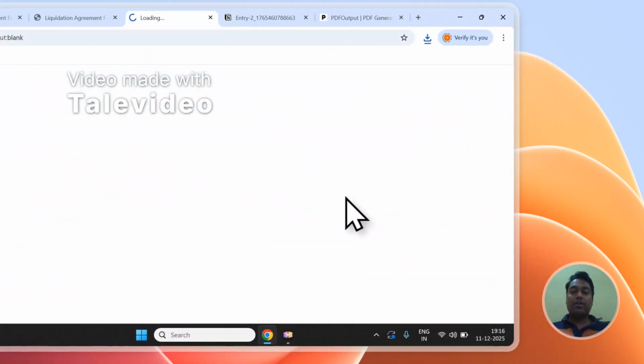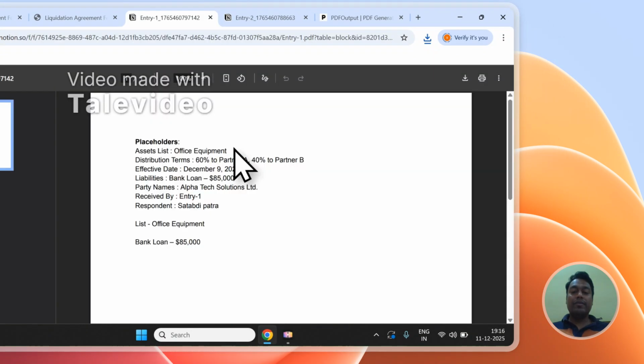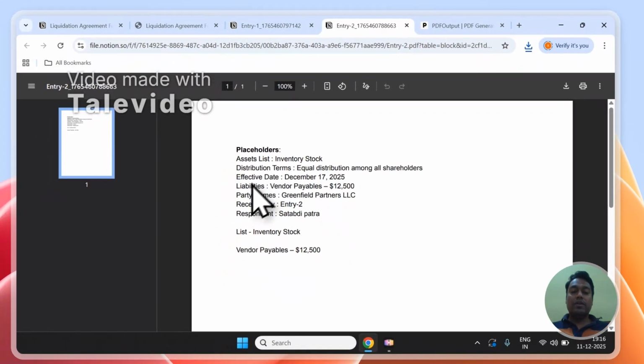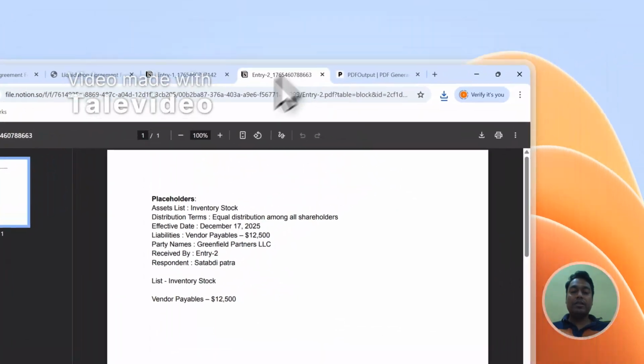Let's open up the second record which it has created. This also has similar placeholder mappings and everything has been mapped to the database. So we created two documents where all the fields were automatically mapped with the database and it was created.